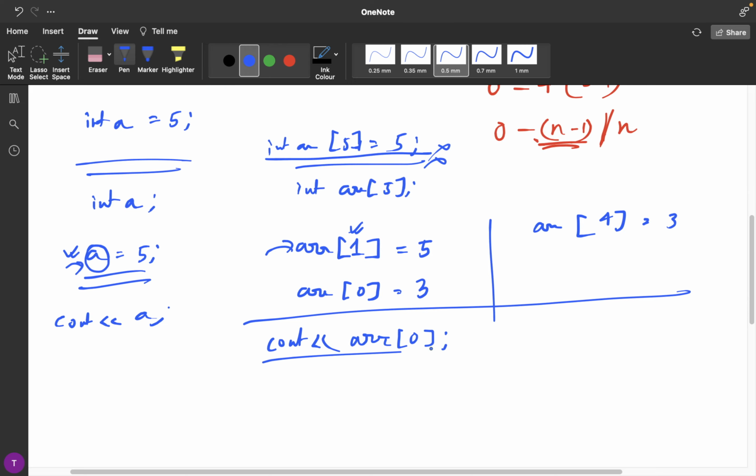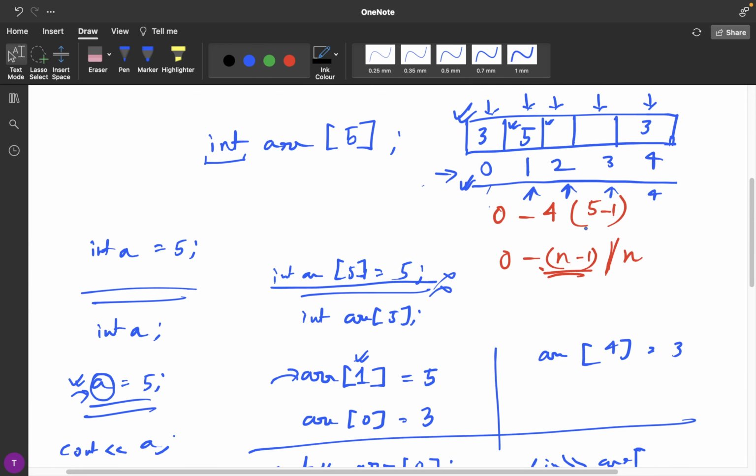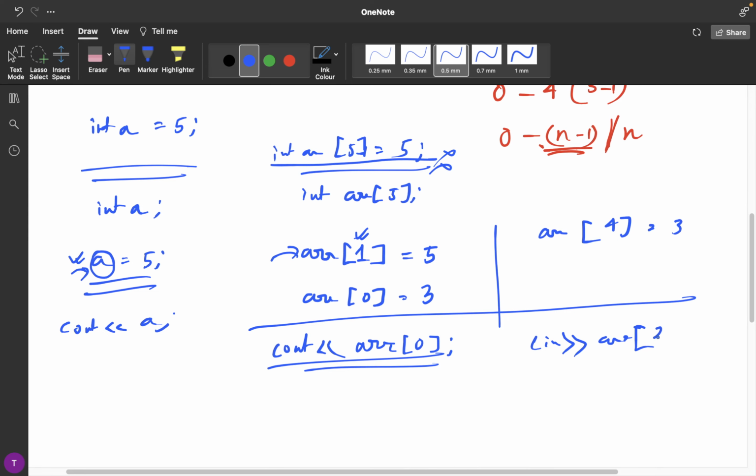Okay, is it clear? I hope it is clear. And if you want to take another input, you can do cin on the array and the index here. Maybe we have the second index free here, we can take an input on the second index. Okay, it is clear.